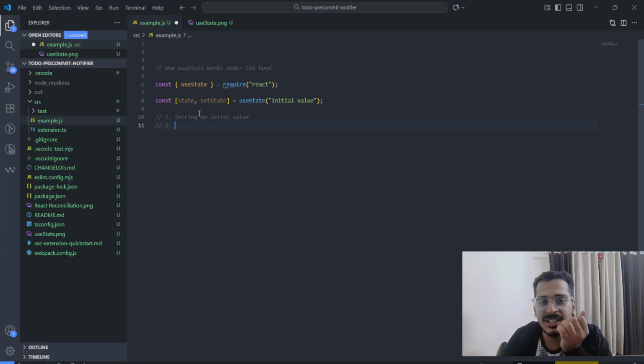What is the second thing that you can see when I'm using a useState? It is returning something. What is it returning? It is returning this, right? A state and a setState. So it returns an array. What does this array contain? This array contains a value, the state value, and a setState function. Then what does this function do?